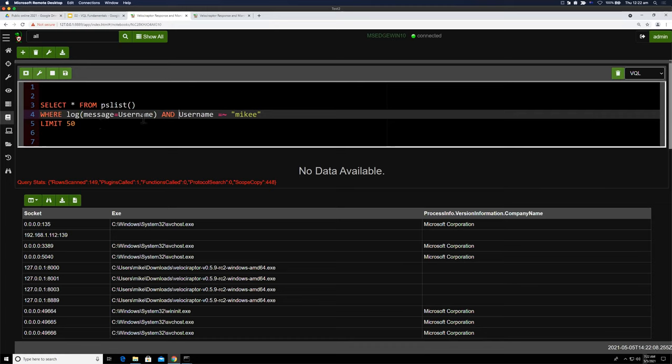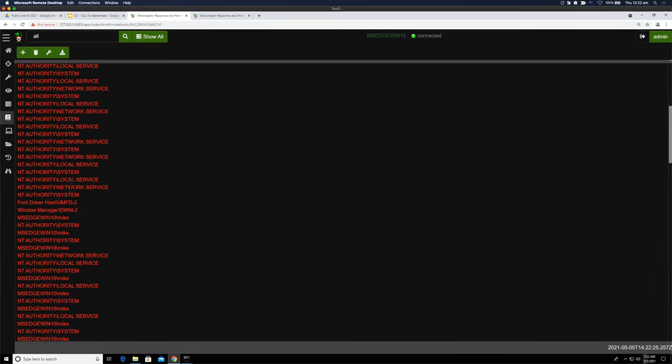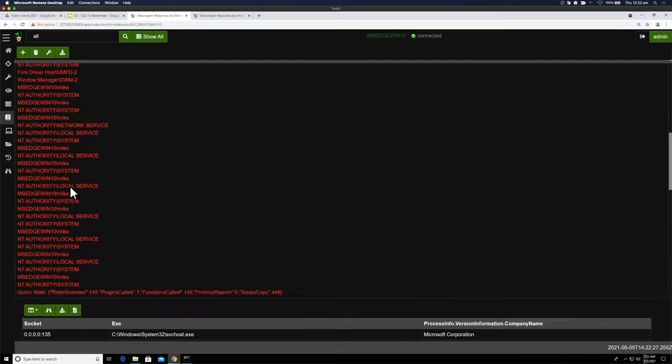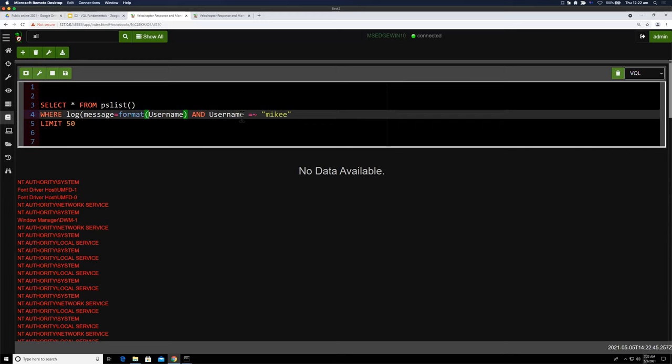If we do that, then remember, the log function always returns true, and it will also print the message, and the message is going to be the username. So when we run this, it will print all the usernames as it's evaluating them row by row. It's just like debugging, like printing. You can see that it's printing it even though the row is eliminated, but we just don't know why it's eliminated. And so you can use format to write a format string.